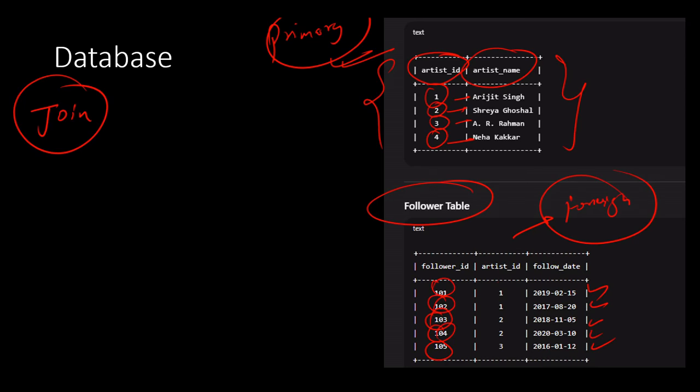After joining this table, we know what we need to do. We need to count the followers, but the condition is that the followers should follow the artist after year 2018. This is the condition which we know, and I think the question is clear. Now we can do this.